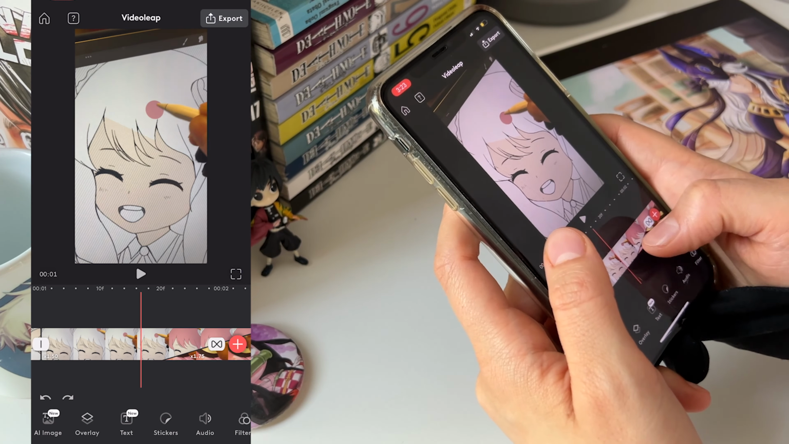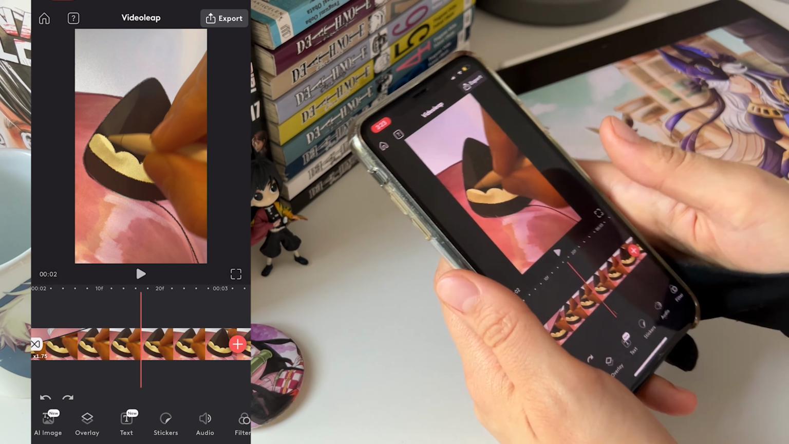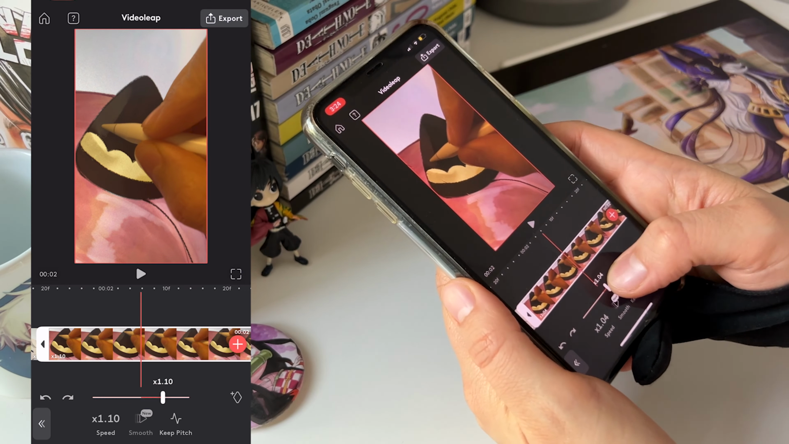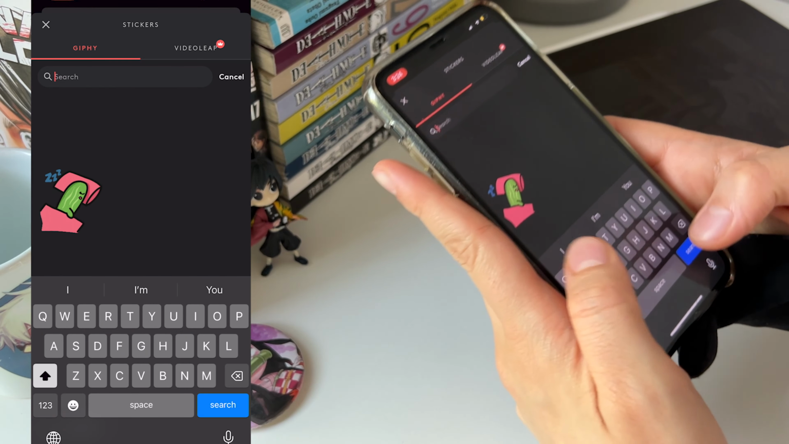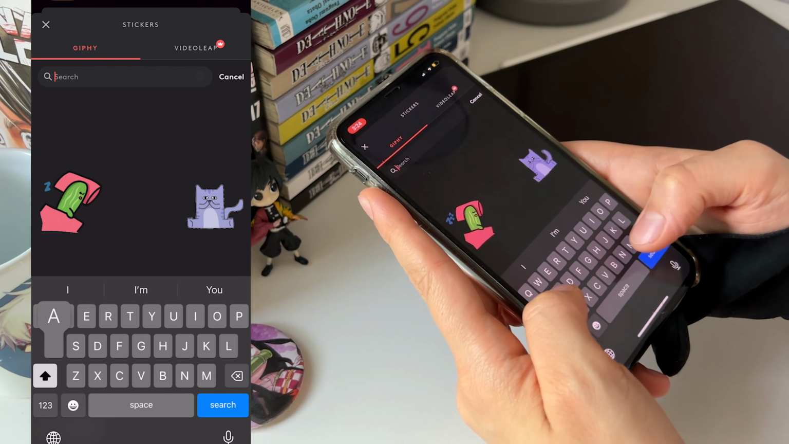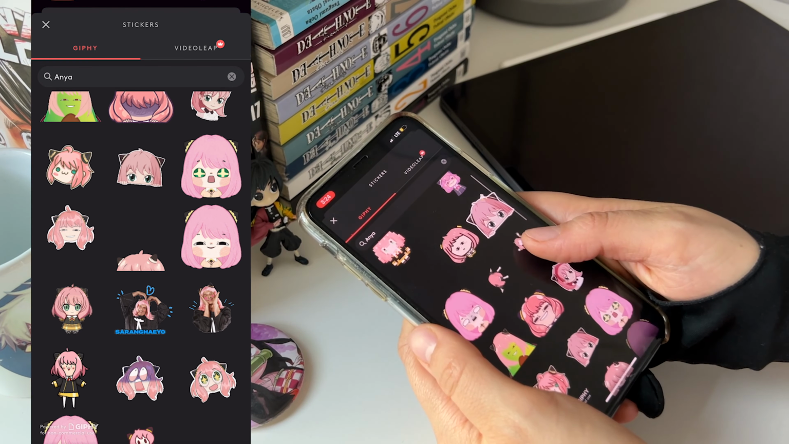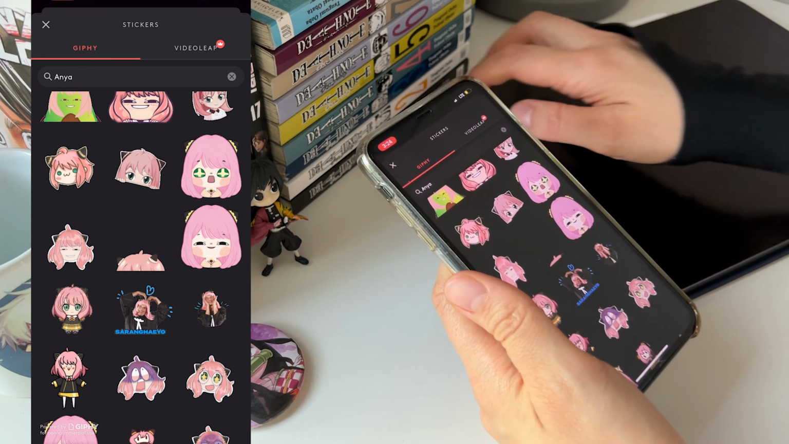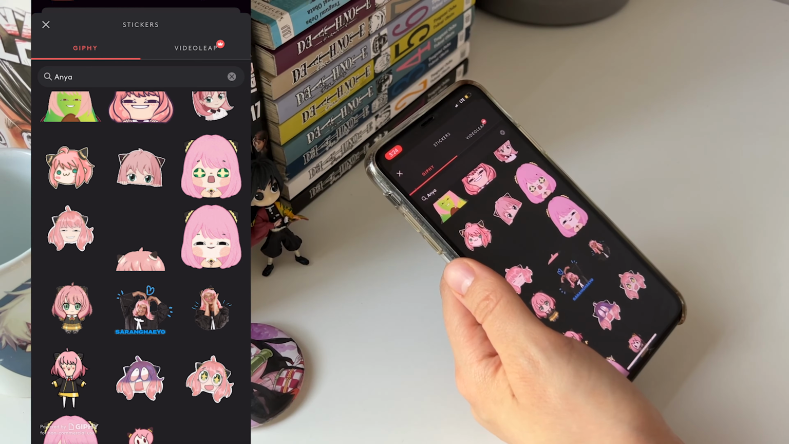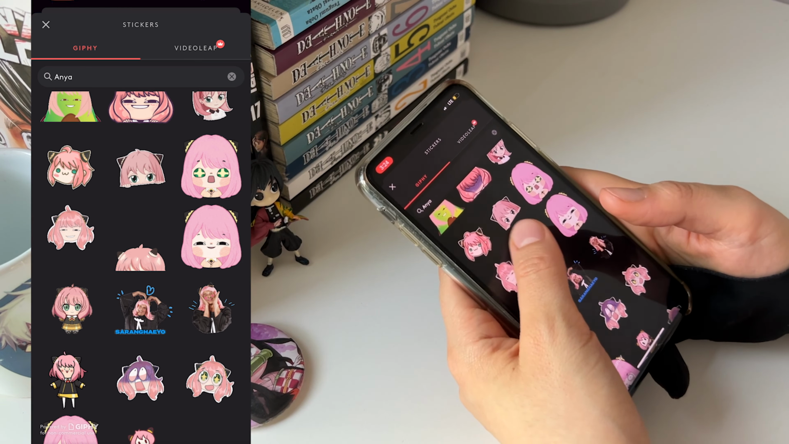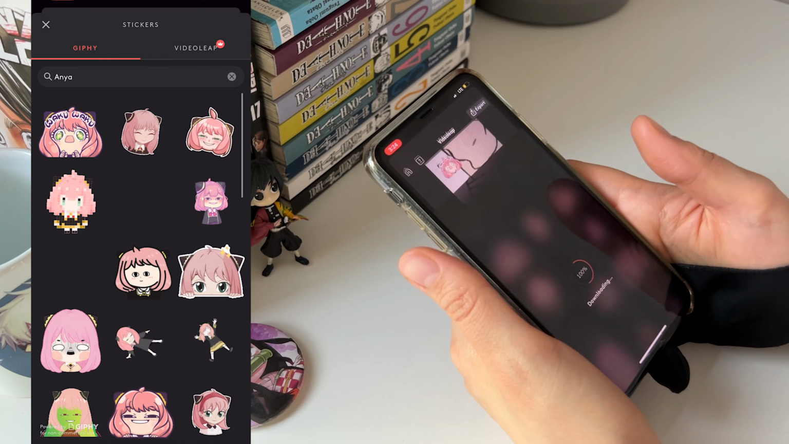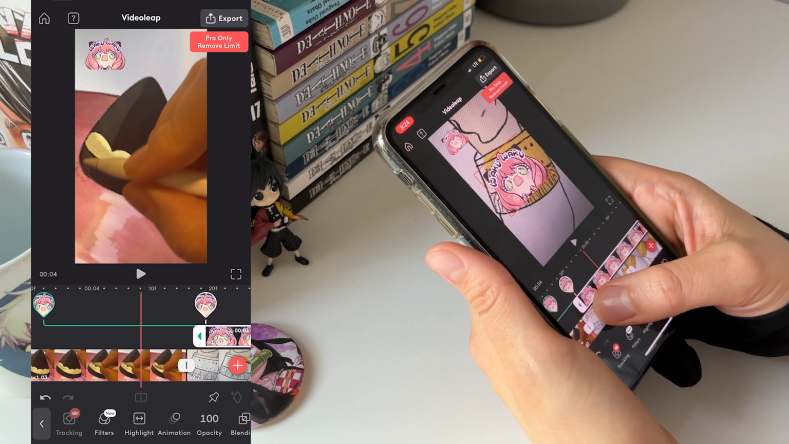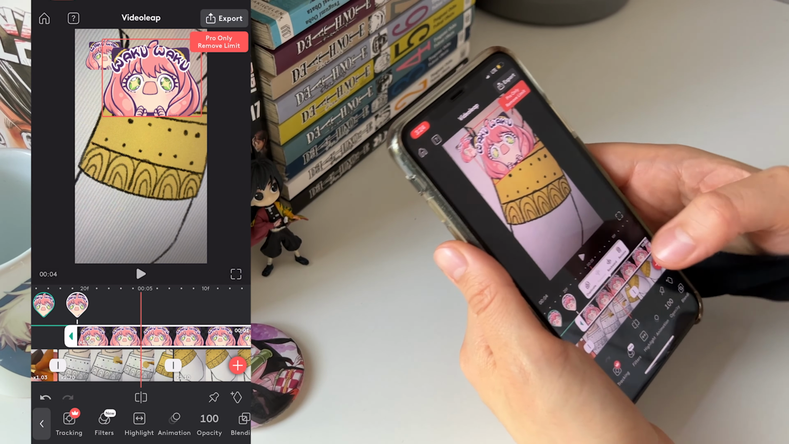And I keep editing my shorts and clips from here and there, adding some transitions, some stickers. You can add some stickers too from the store if you want. All you have to do is click the stickers button and start searching for whatever sticker you want. For this video I just searched for Anya to add a little cute sticker here and start editing it.